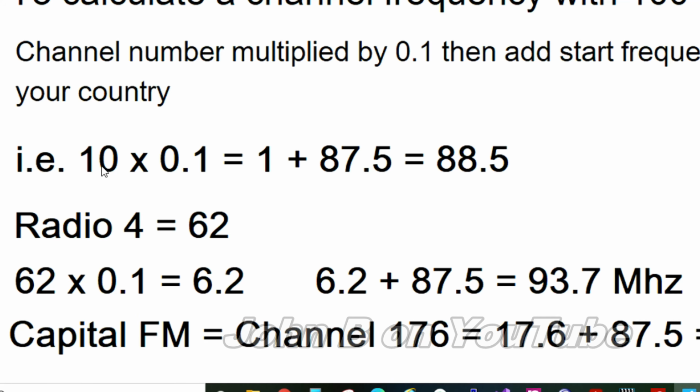So for example, if we take a channel number of 10, if there was a radio station there, 10 times 0.1 equals 1. 1 plus 87.5, which is the start frequency in the UK, equals 88.5.